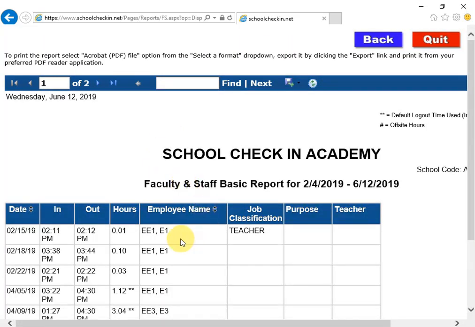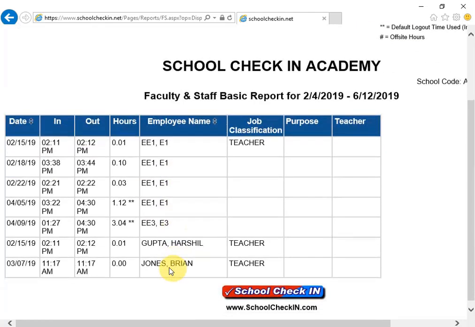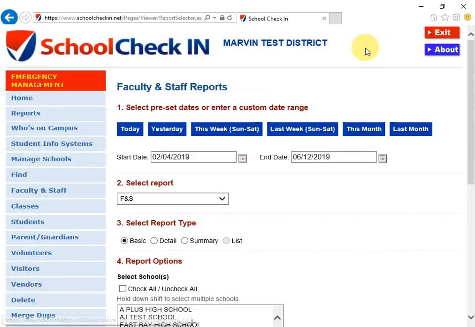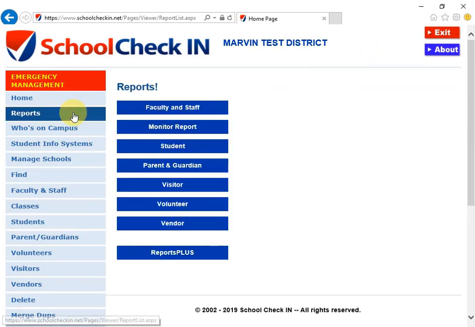So this is what your basic report looks like for faculty and staff check-in and check-out. So it gives you the date, the time in, the time out, the hours, employee name, the job classification, the purpose. So I'll go ahead and click on back here. And then we'll go back to the Reports tab.